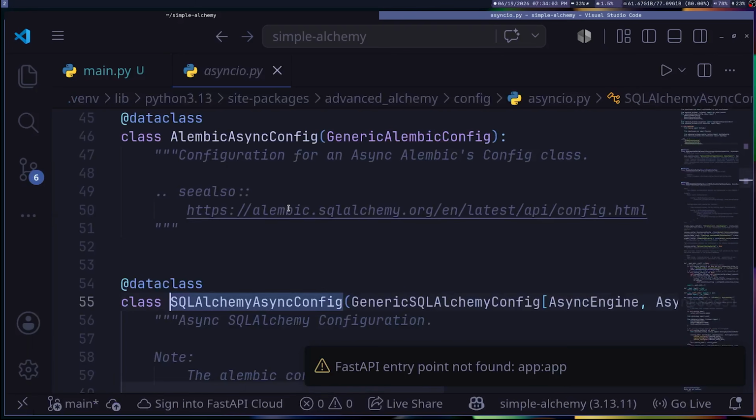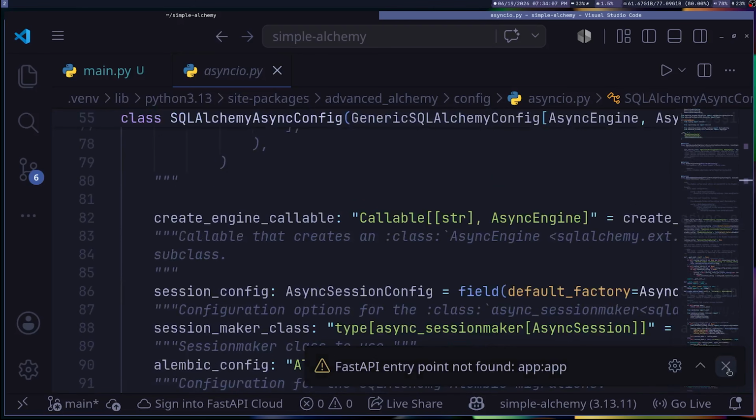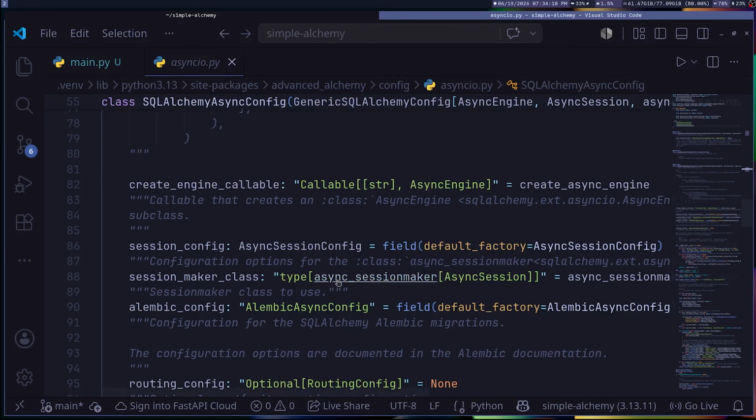But we can see other attributes that this can have. If I take you back here, we have this basically defining a lot of things. We have the create engine callable. We can create a function that helps us return the async engine object. We can point it to a session engine, just like we're going to do.